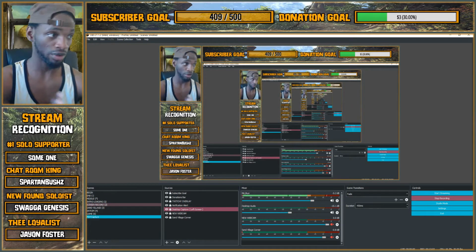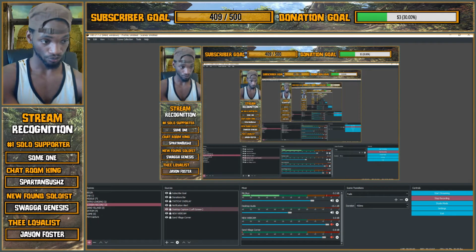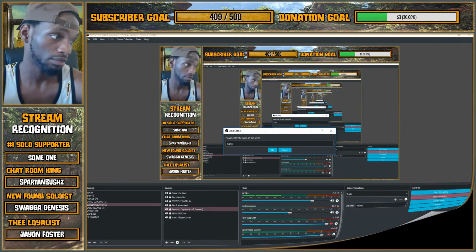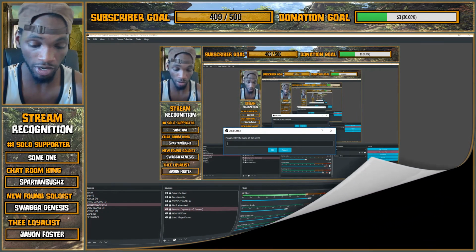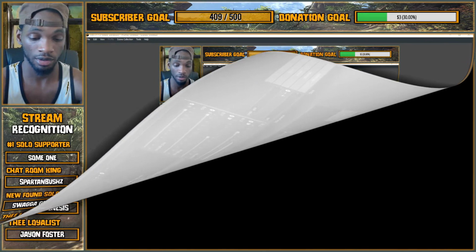So this is where we are now. What we want to do is create a scene. We want to create a new scene by clicking on the plus button in the bottom left hand corner. And we're going to just call it PS4 game capture.